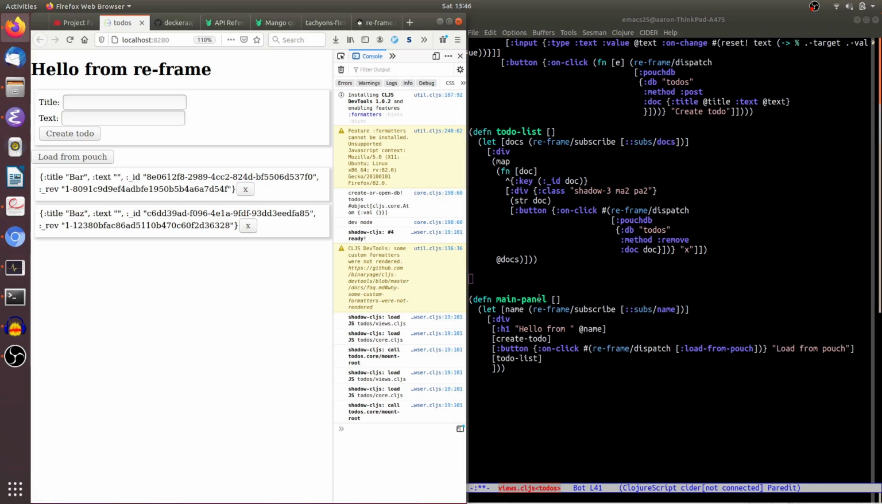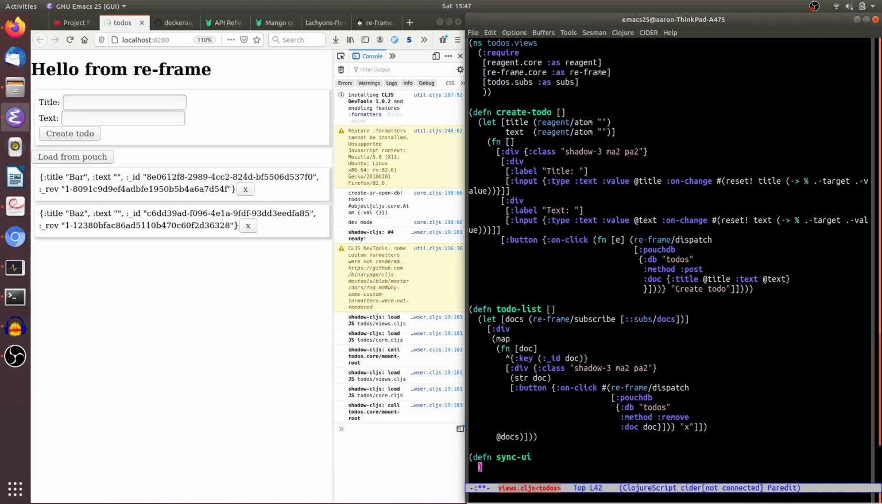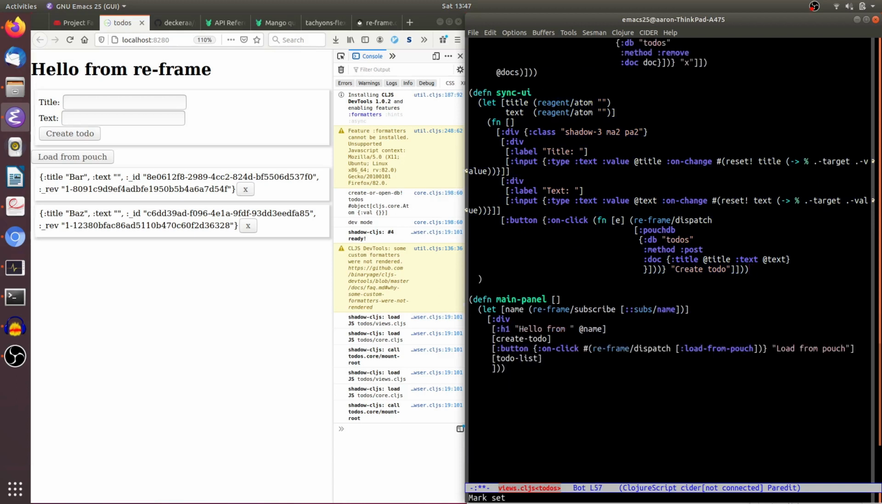I do need a remote place to keep it in sync, so I've got Couch running on localhost. So let's go ahead and create a little component where the user could type in some credentials for that remote thing and start syncing to it. So I'll say we're going to make something called sync UI, and then this is going to be very similar to above here, so I'll just copy and paste.